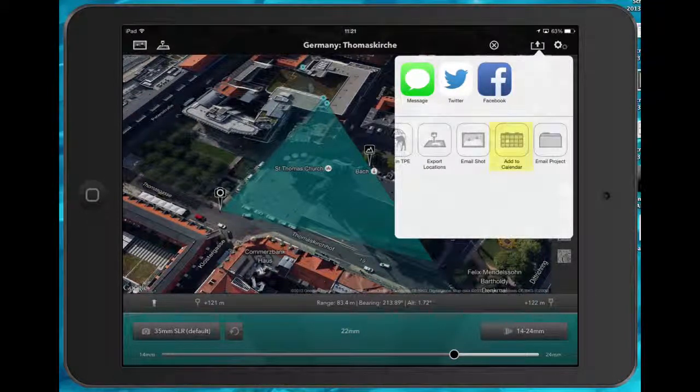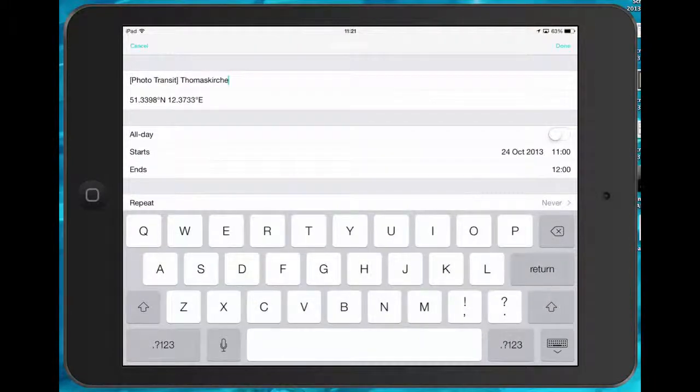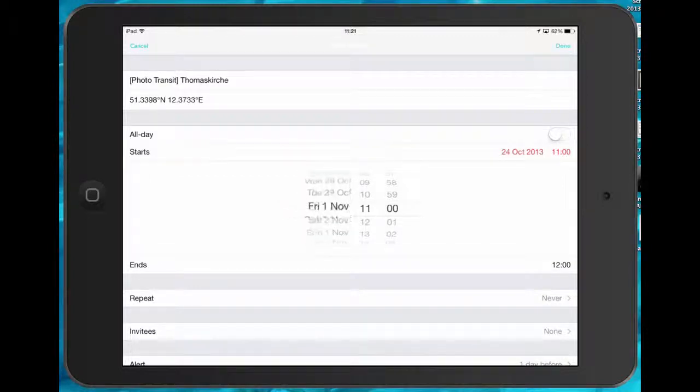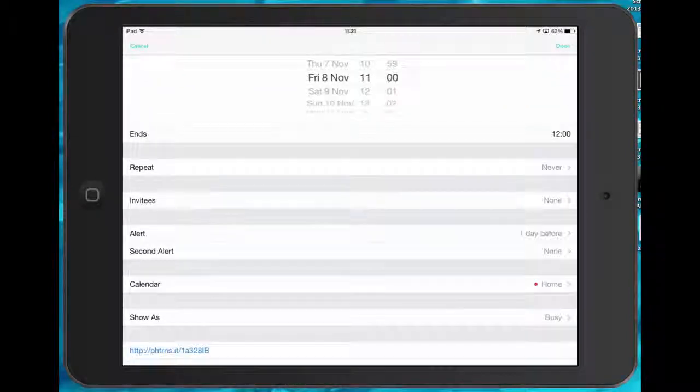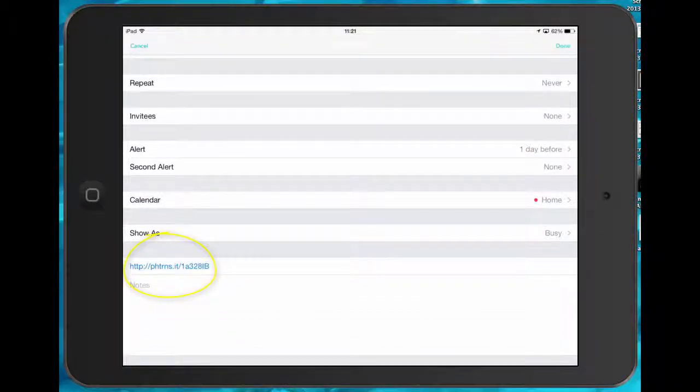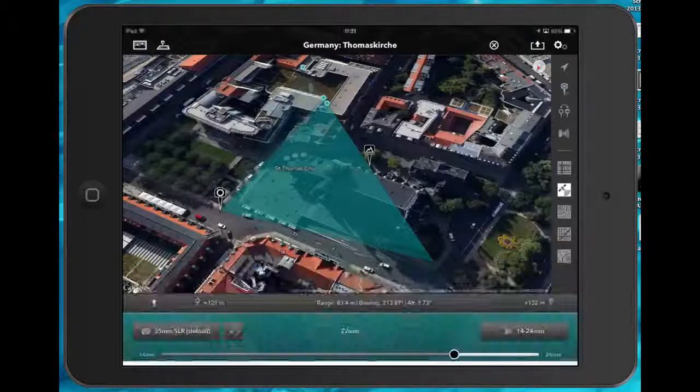Next, you can add the shot to your calendar. Tap that. There we go. PhotoTransit Thomaskirche gives you the coordinates for the location. You can put in the time as you would with any other appointment. So I know I'm going to be there maybe on the 11th of November. And here again is the short link to the shot, so you can view it in your web browser on any device you want. And that website is optimized for mobiles as well, so you can see that on your iPhone if you're on the road.